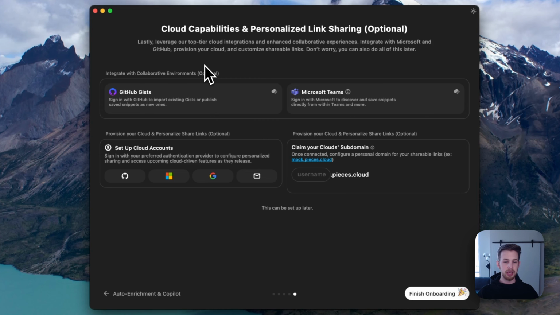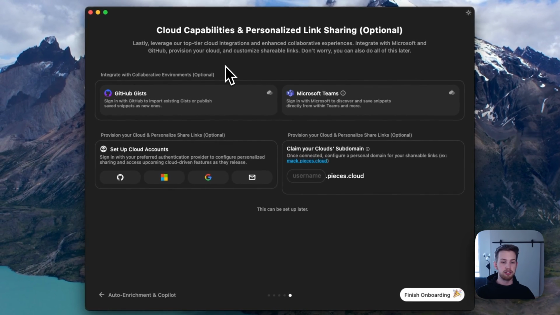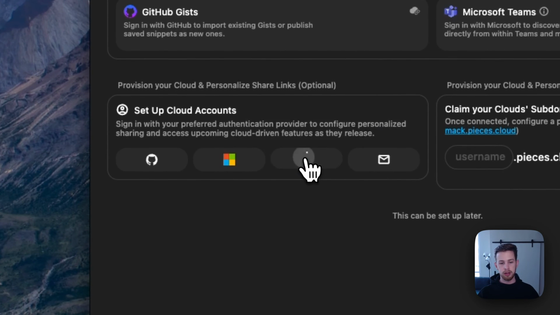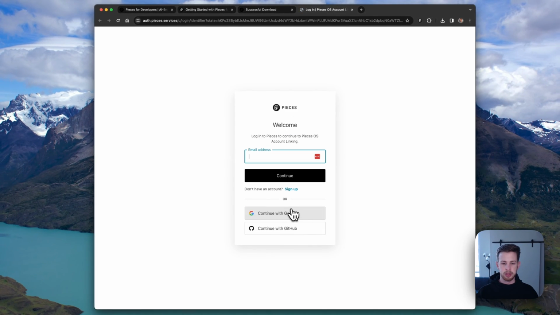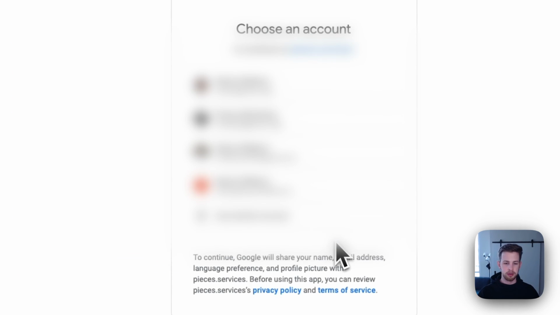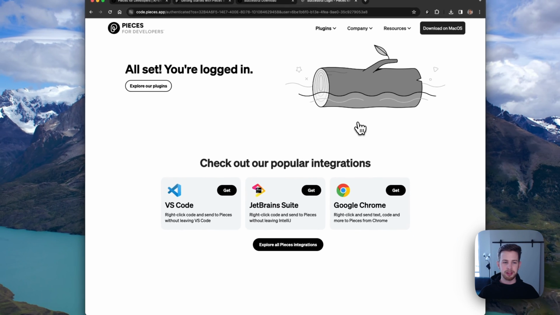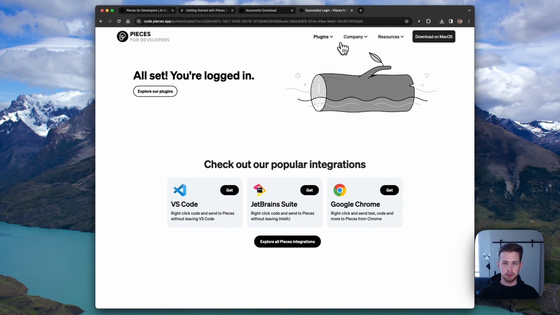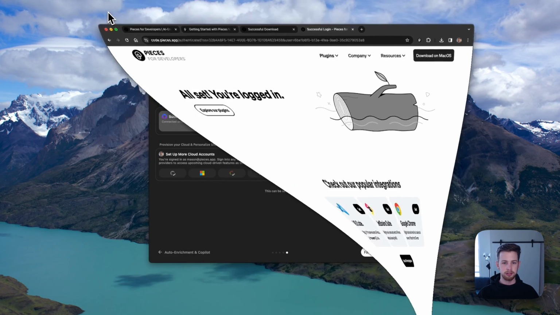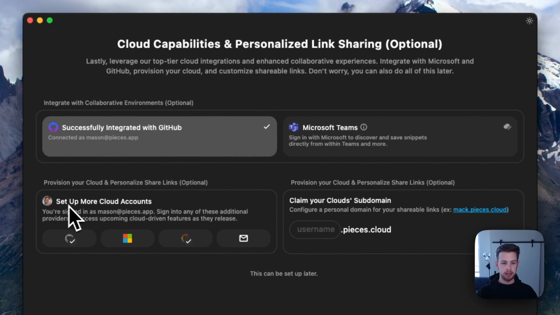The first thing that we have is the ability to integrate with collaborative environments. I will sign in using my Google account. We're going to continue with Google here, and I'll select my account on Google. It'll think about it and bam, perfect. We're all set. We'll minimize this, and you'll see that it signed me in. And it's even remembered that I linked my GitHub account previously.